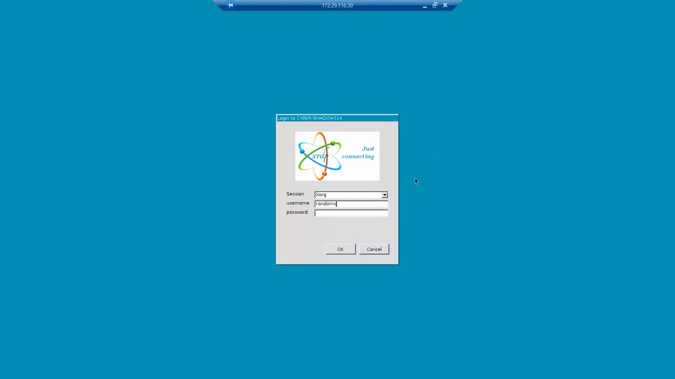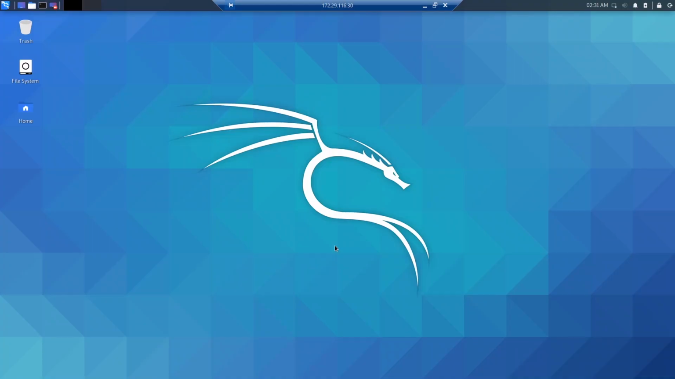After that's done, you'll get the following screen. You have to type in your username and your password and press OK. Now you'll be booted into Kali Linux.